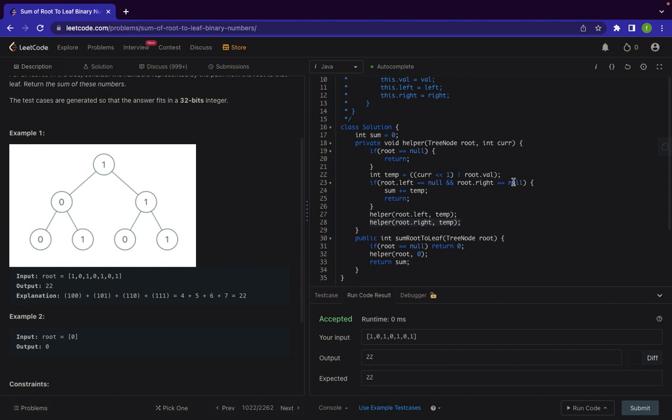So now this particular function has been called again, but my current is 1. When I came in here, will that if condition execute? No, root is not equal to null. Then what will my temporary value be? Current is 1. So 1 left shift 1 will give me 10, or operator 0 will give me 10 again. Sorry, 10 in binary.